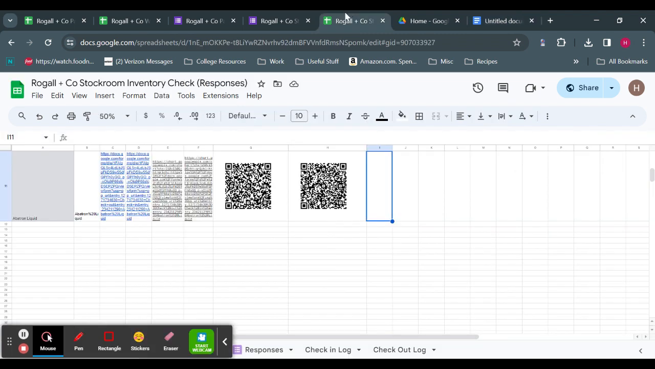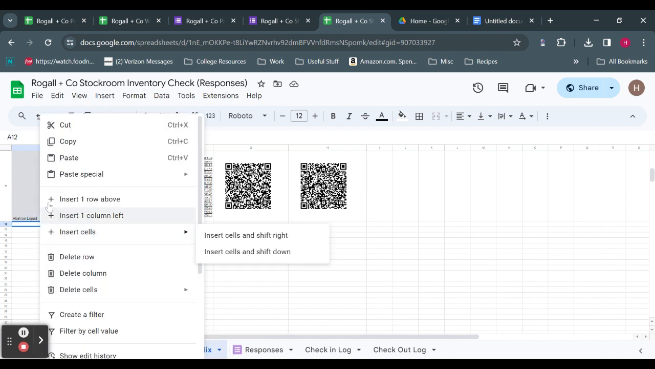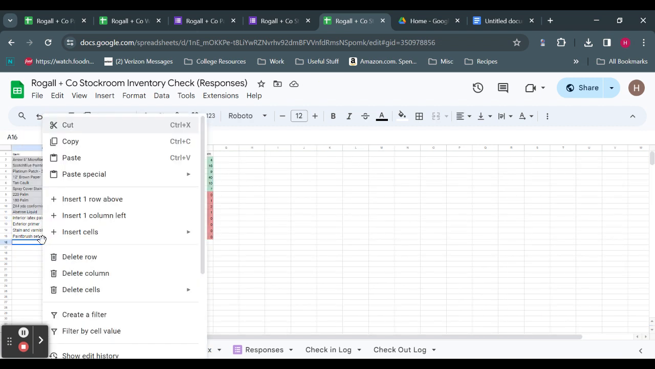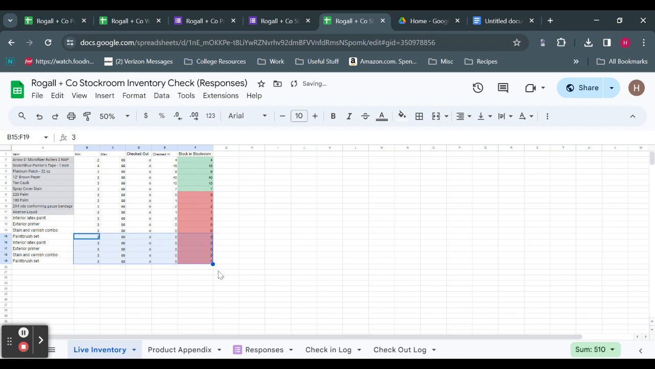We're going to go into our product appendix, and we're just going to paste, and it pastes all our items. So that way it's the same syntax. And we're also going to paste that into our live inventory for the stock room. From there, we're going to highlight the row of formulas and just drag it down. And then change the min and maxes such that they fit your liking.